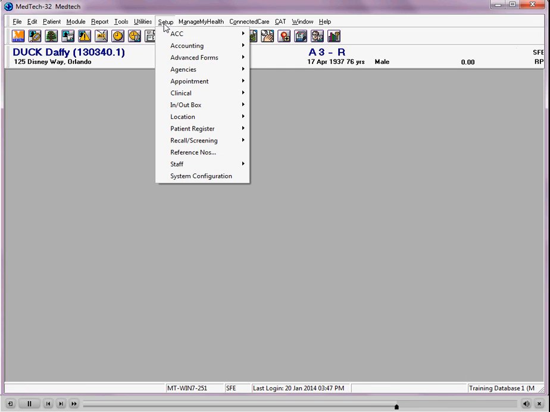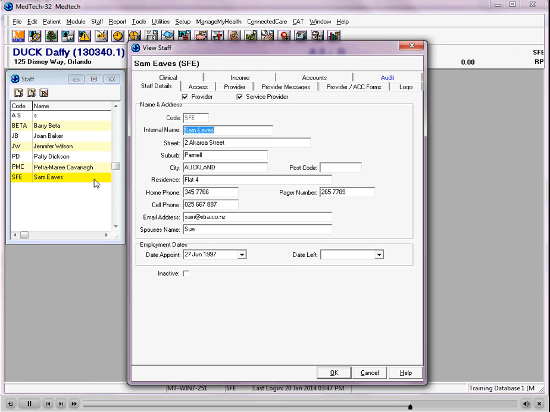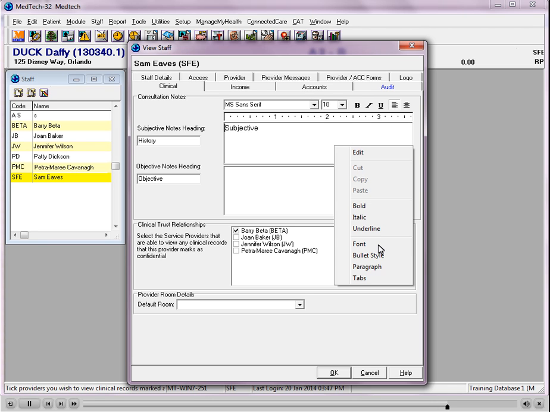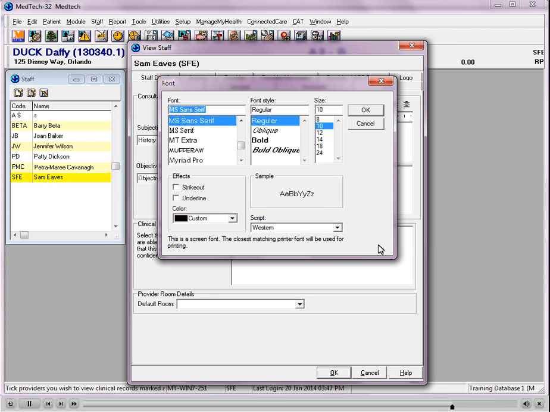Back into the staff setup now. There's also the ability to change the font. So if you wanted a certain font for your consultation, you could change that in here as well. To do this, I would need to right click in the area that I want to change the font. So either in the subjective or objective, I'd need to right click, select font, and choose the font I want. So I would need to do this in both the objective and subjective areas.